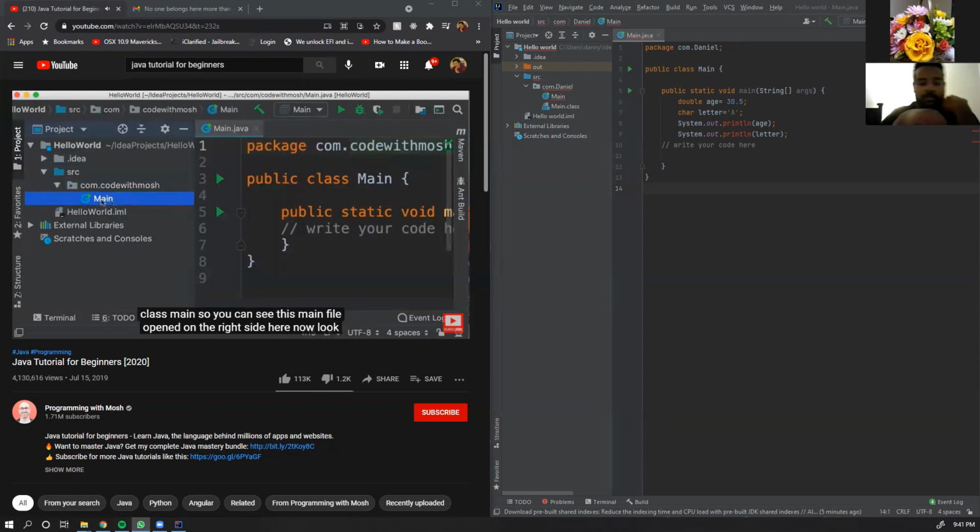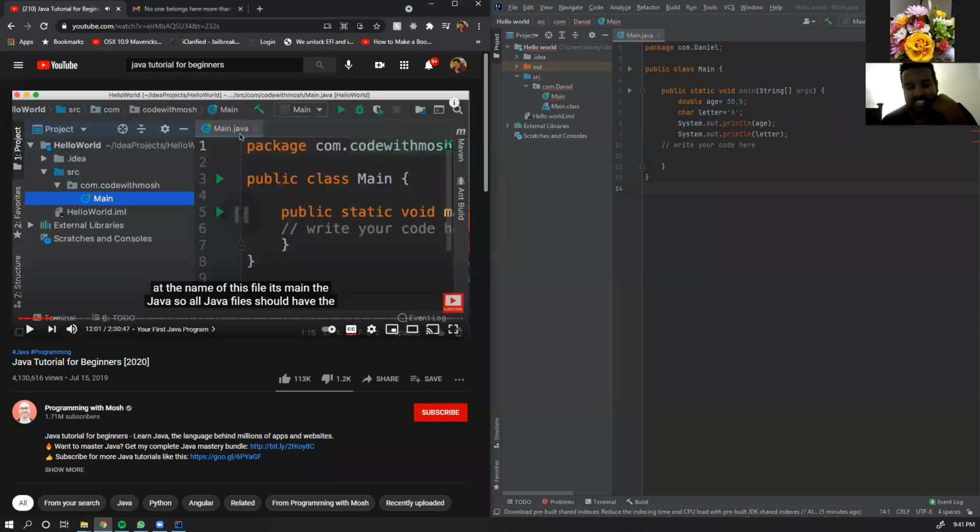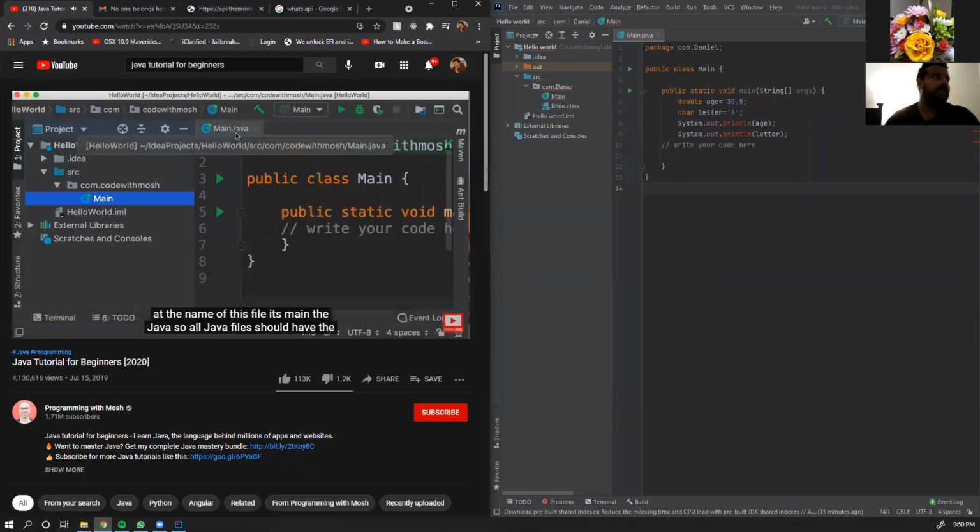the main file, opened on the right side here. Now look at the name of this file. It's main.java. So all Java files should have the Java extension.